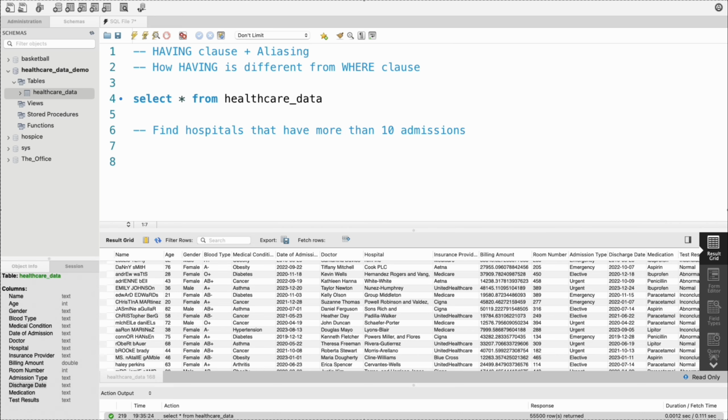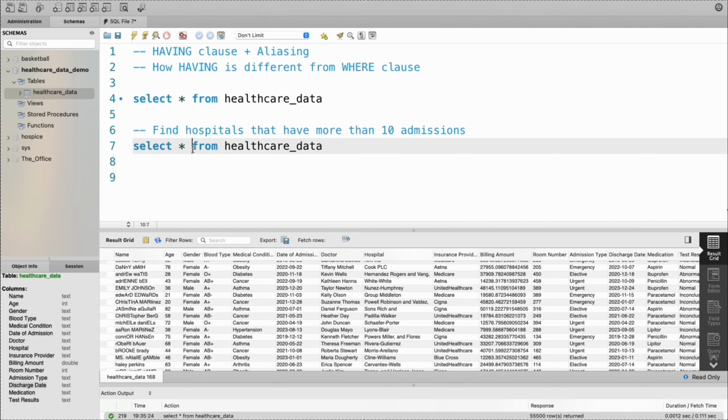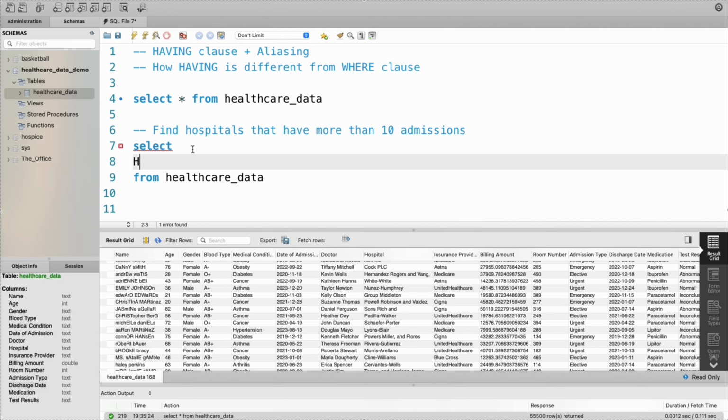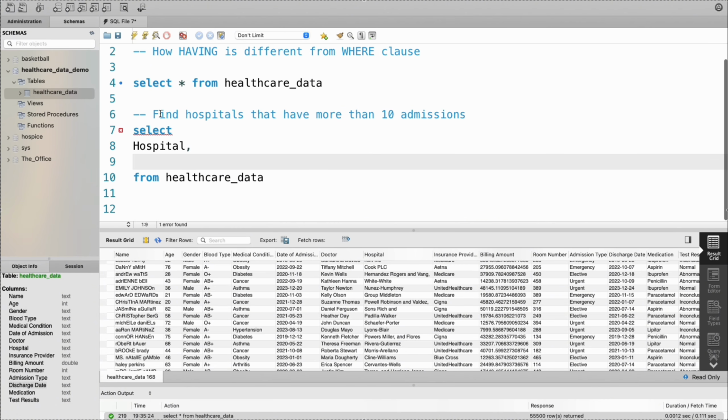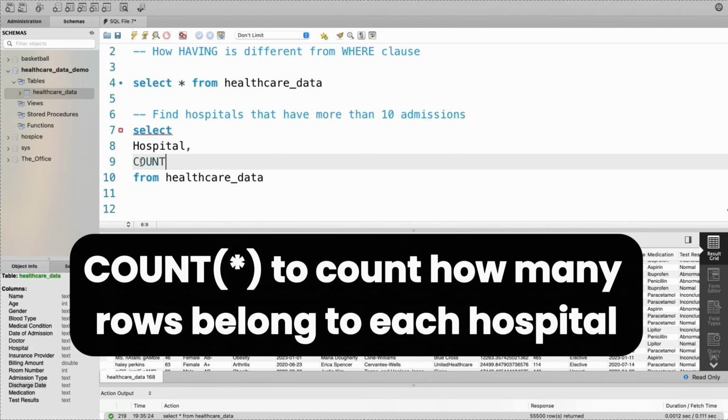Alright, now that you have a basic understanding of the HAVING clause and aliasing and how HAVING is different from the WHERE clause, we're going to take those definitions and actually put them into action. So with this first prompt, it's asking us to find hospitals that have more than 10 admissions. I'm just going to take this, and we know we need to use a hospital column. And we're obviously going to use the COUNT aggregate function here, so let's do that.